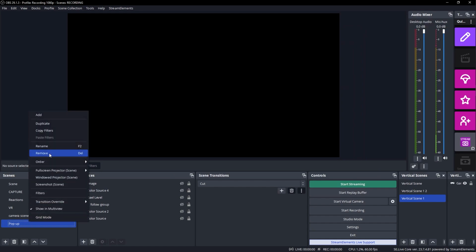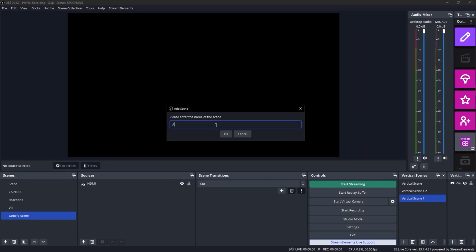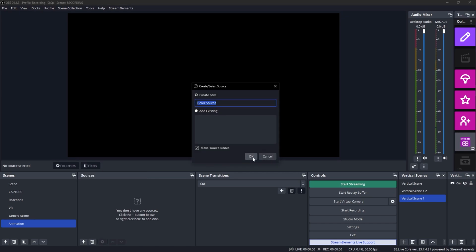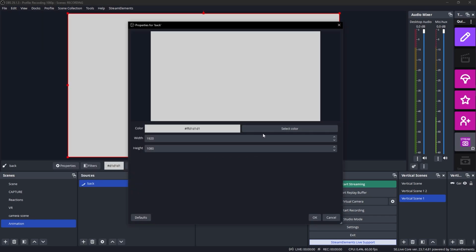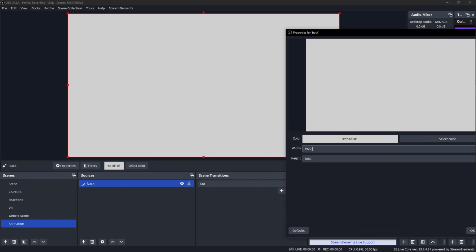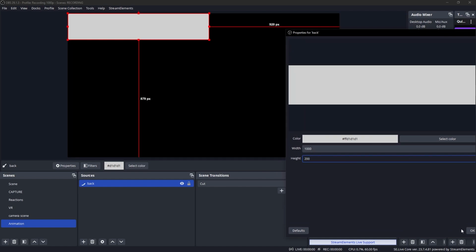I'm gonna delete this forever. Create a new scene, name it what you want. Add a new source, and we're gonna go find a color source. I'm gonna call it back for a background. I'm gonna select the color. Actually, I like this color. Under the width and height, I'm actually gonna try to set it so it matches what I want without having to scale it. So let's go for 1000 by 200.